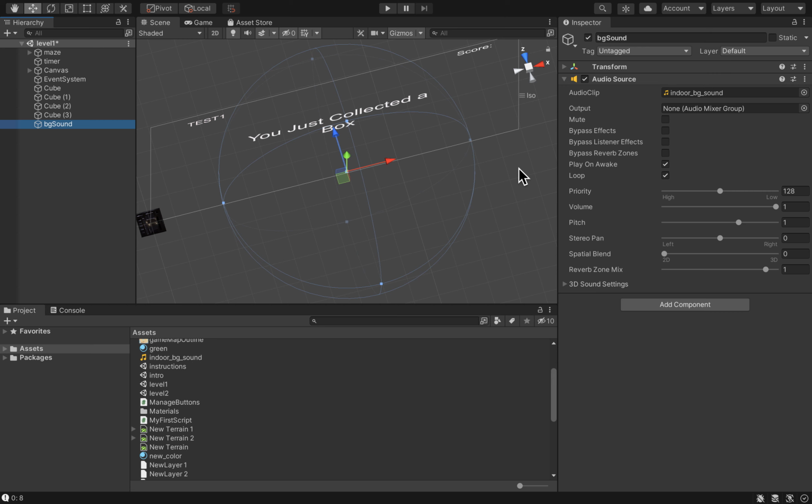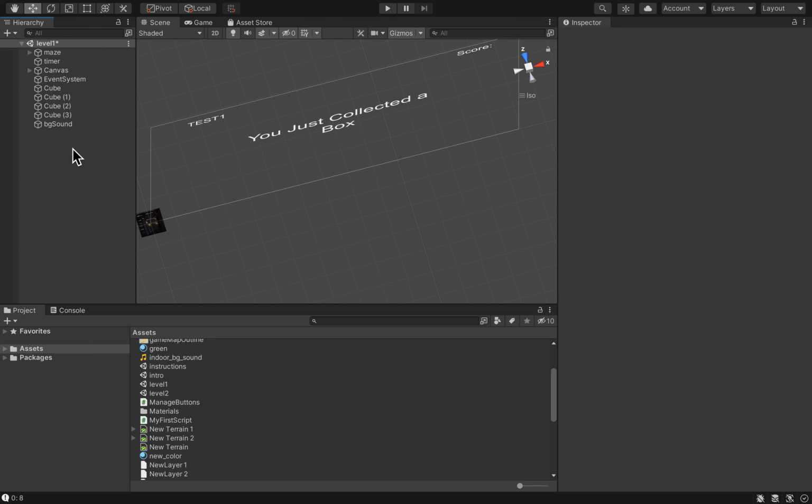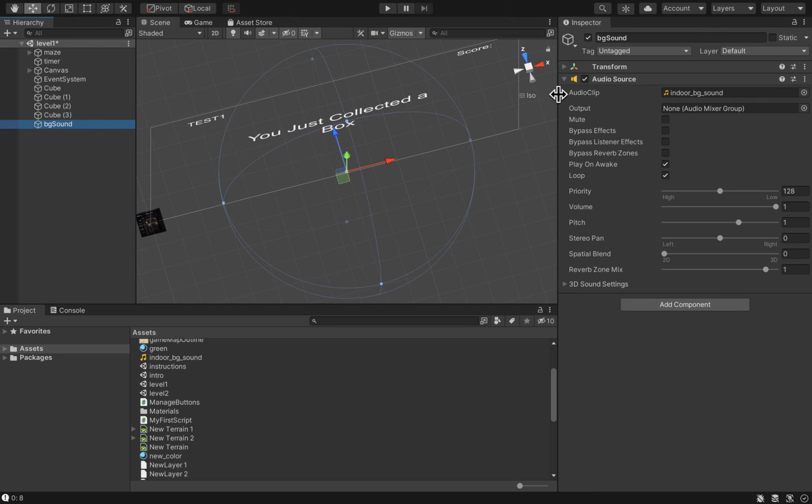Welcome back to this tutorial. In the previous section we managed to play a background sound by adding an audio source to this object. What we'd like to do in this section is to be able to control the sound so that by pressing the M key we can successively mute the sound or resume playing it.